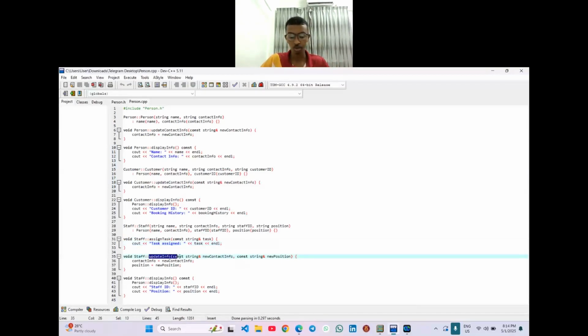You have to update information, which we call the public update information here. It will also show the update information of position, which is also special to the staff class. Lastly, we have display information, which will call the public method display information from the base class, and it will also show the staff ID and position, which are private attributes used only by the class.